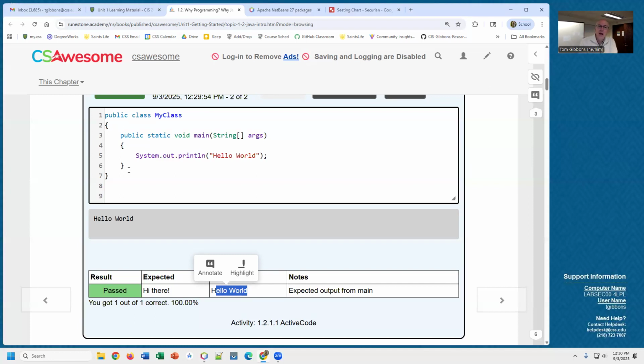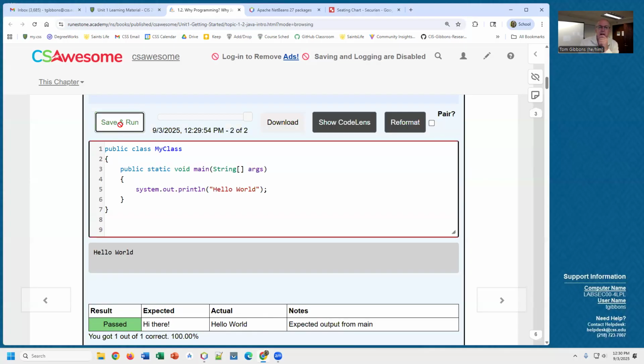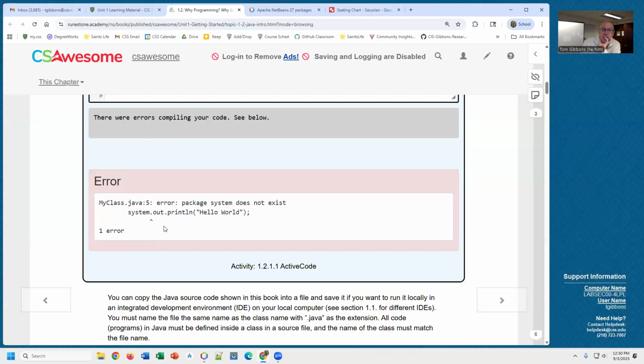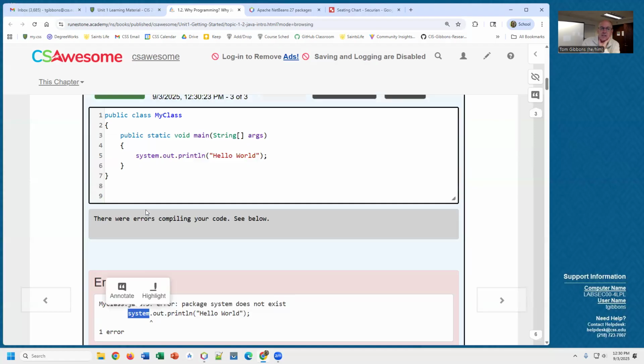And again, we will see errors, lots of errors in here. Like capitalization: if I don't capitalize this and I try to run and save this, it's going to give me problems. I get an error message here. Package system does not exist. So it's not a very helpful message. And it tries to point to where it is there.